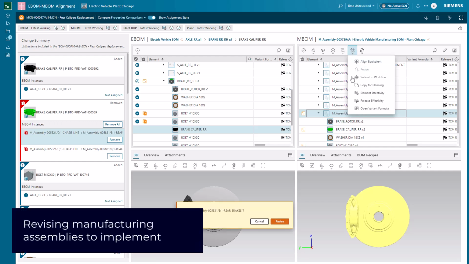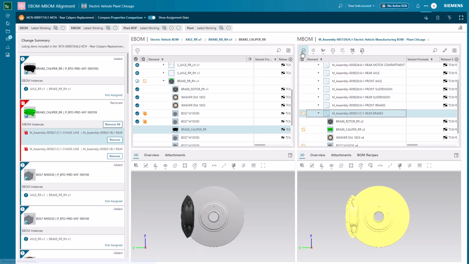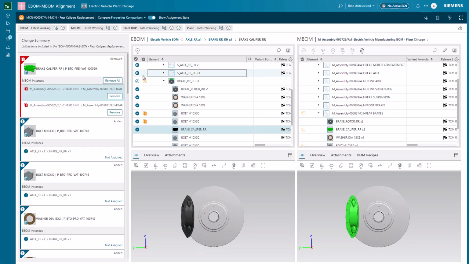EasyPlan automatically aligns with equivalent assemblies. It calculates the assignments from each. This reduces errors and helps me work smarter.